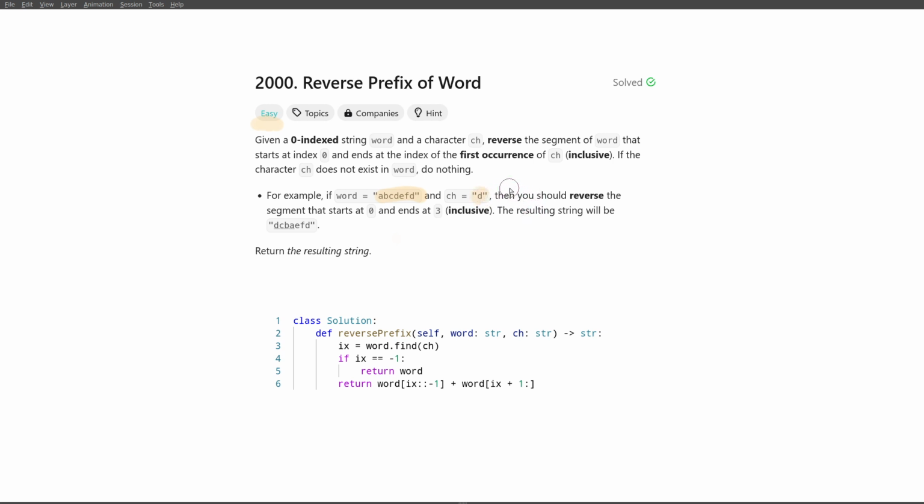We have to find the first occurrence of that letter in our string, and if it appears, then we have to reverse the first prefix that includes that character. So essentially we have to just reverse from the beginning to the first occurrence of our character. If it doesn't occur, then we do nothing. And we can do so without thinking, just implementing it.